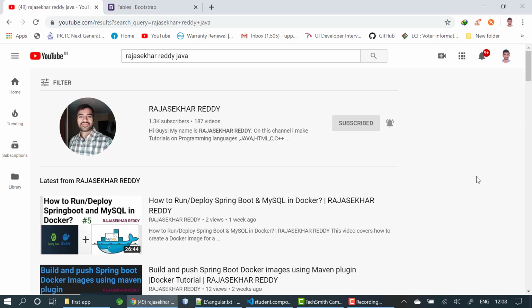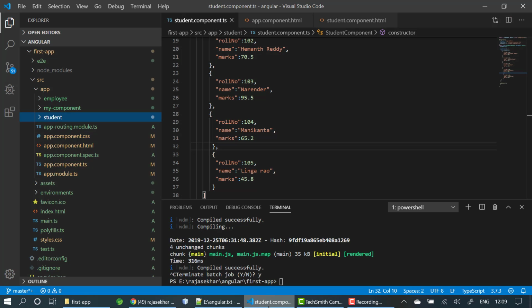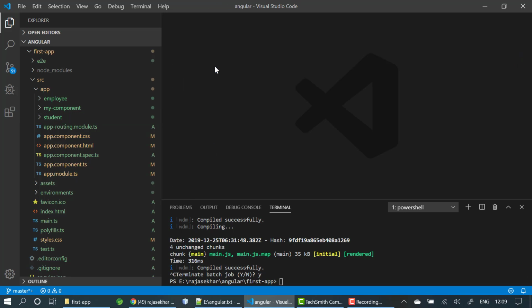In earlier videos we have seen one-way data binding, but in this particular video we are going to see two-way data binding and how exactly we are going to implement it. Two-way data binding is nothing but whatever data you enter in the HTML should reflect in the component, and whatever data you change in the component should reflect in the HTML as well. We call this two-way data binding.